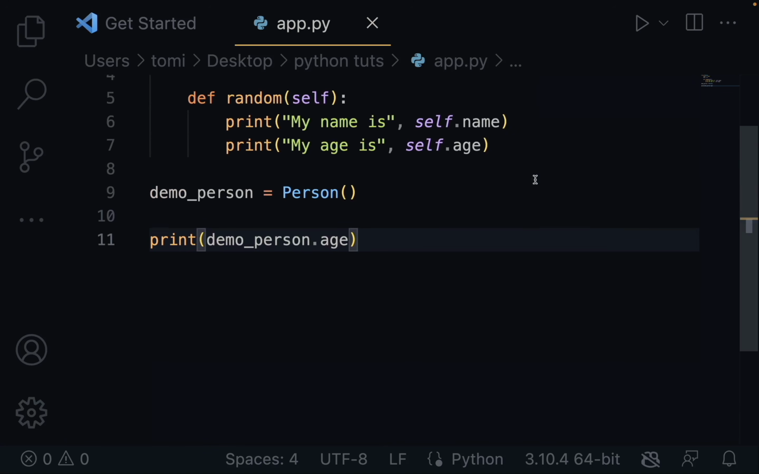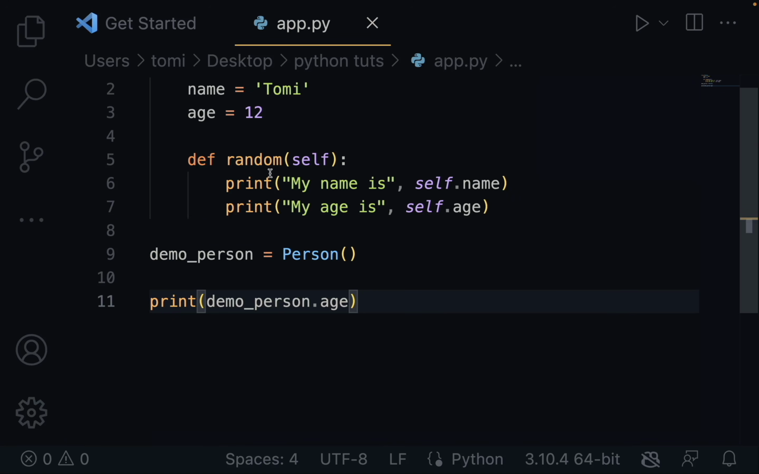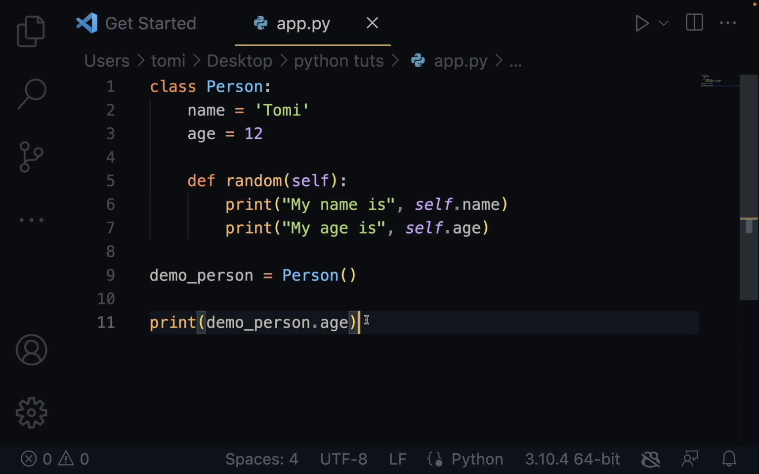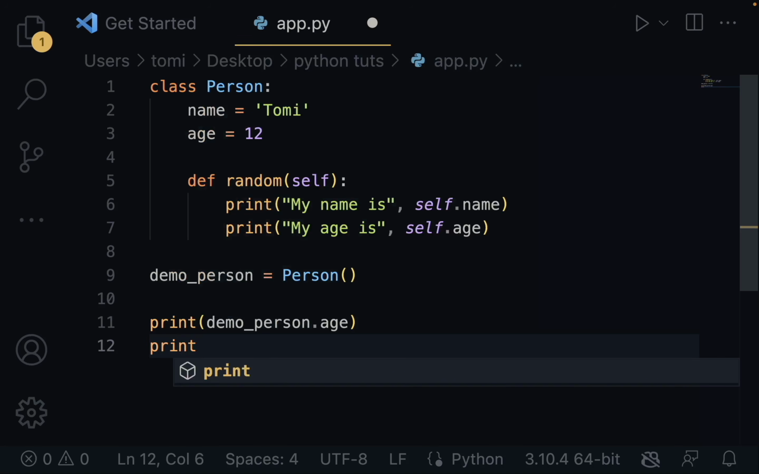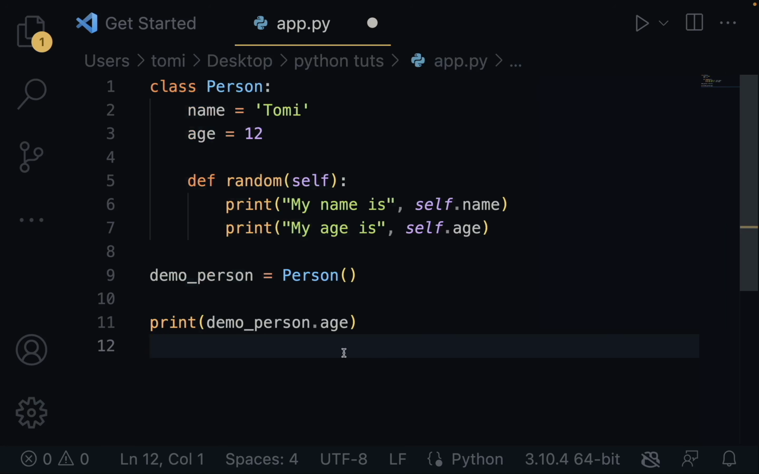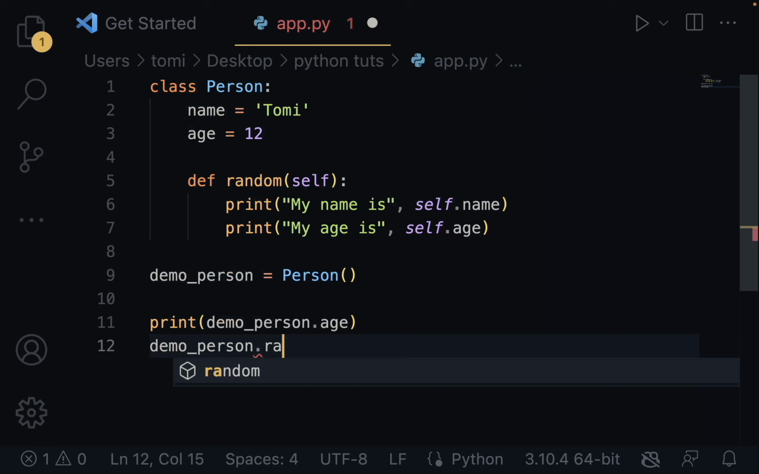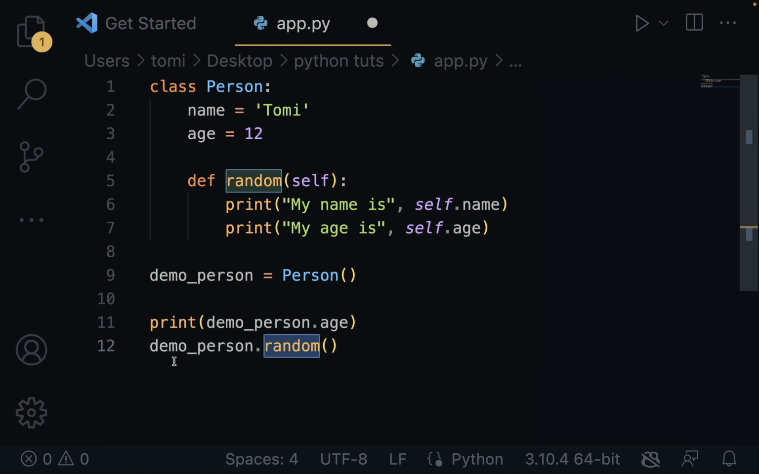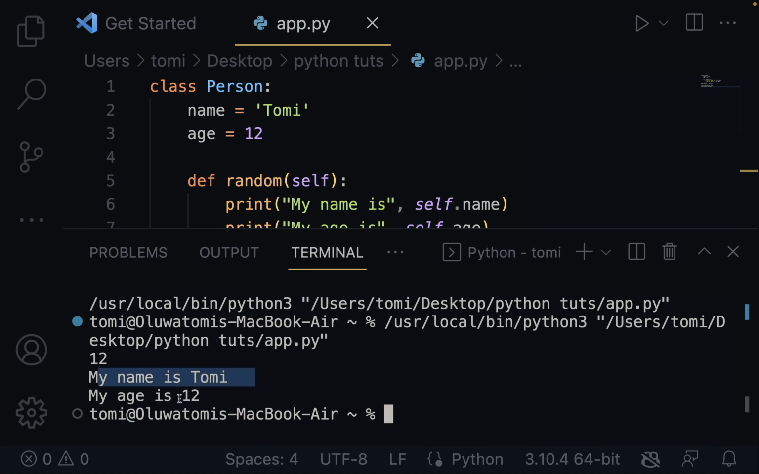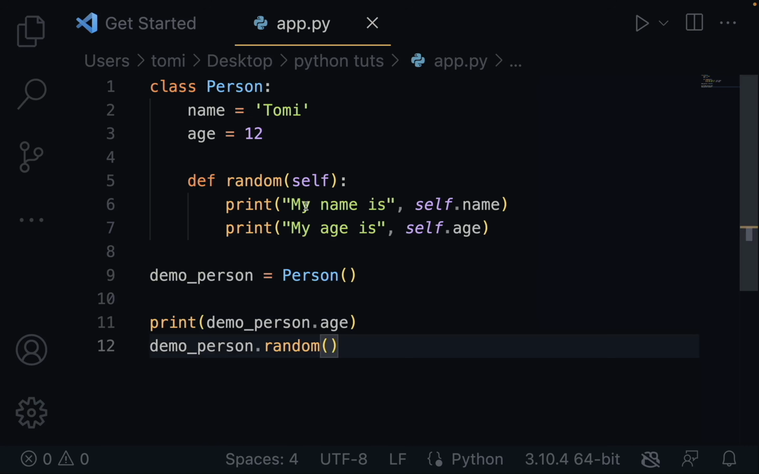Good, everything is fine. And I could call this function under the class, I could just say demo_person.random(). What it's going to do is come into this demo_person, go into the class, look for this function named random, and whatever is being done in this function is what it's going to do. So once I run this now, again you see that it says my name is Tomi, my age is 12. That is what I told it to do: my name is self.name, and my age is self.age.